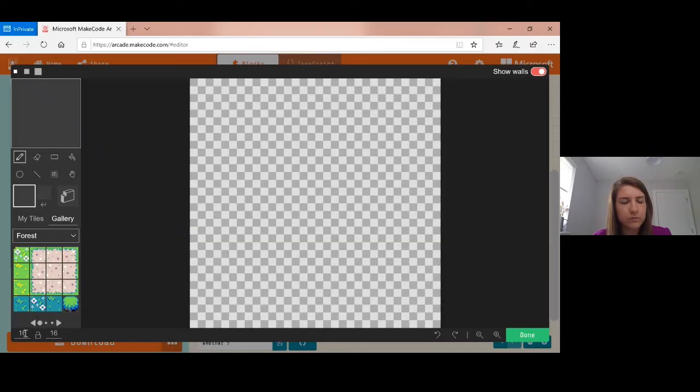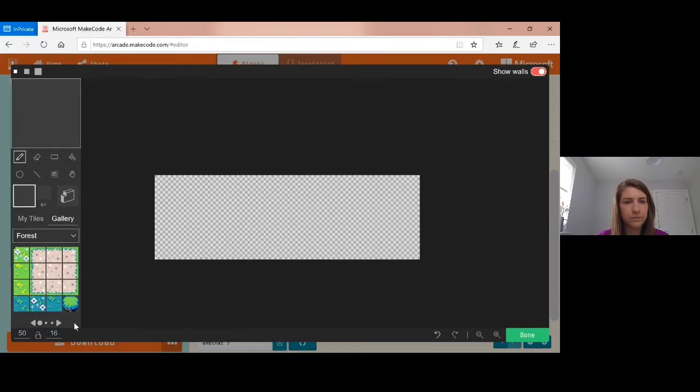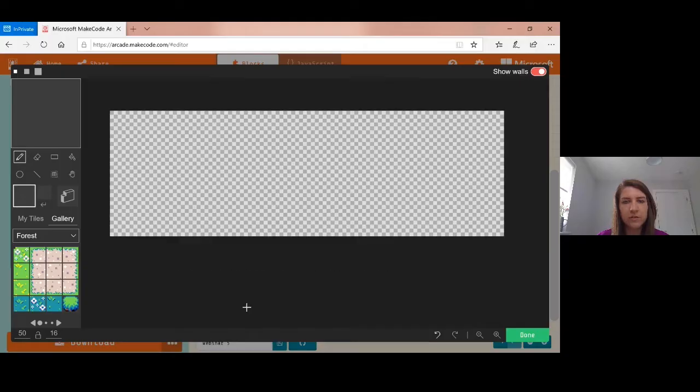I'd go with maybe like 50 across. Yeah, so width here is 50. Let's try that one. 50 by 16. See what it looks like. And then click out here to see. Yeah, okay. And I just zoomed out a bit so you can see that. There we go. So you can see it's quite long now. So I've changed it to 50 by 16.